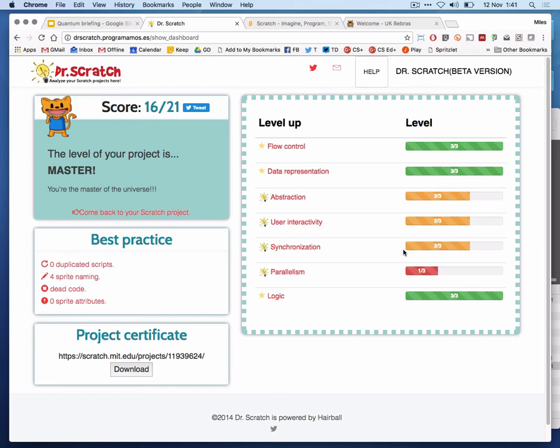Oh dear, not much evidence of parallelism, though. Not much evidence of user interaction. Two out of three ain't bad. So not only does it say you get 16 out of the 21 available points, and I can tweet the result, no, I won't. I also get the advice on how I can download a project certificate here.